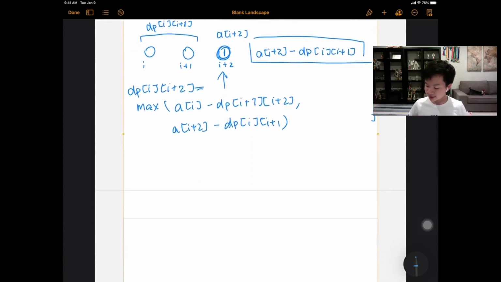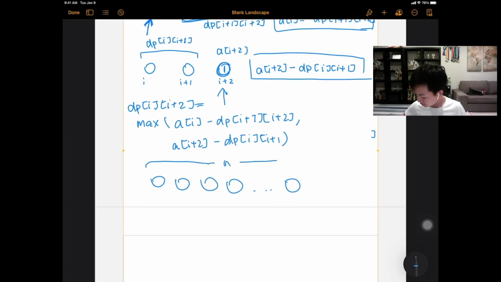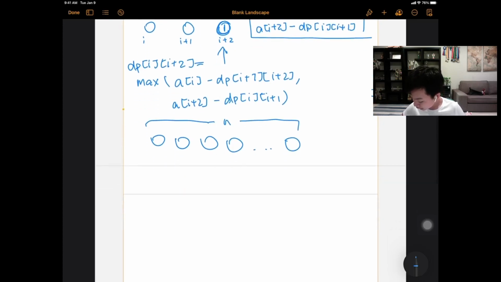So now notice that this is basically extending to a general value of size. Since every time we have n things, we're either going to take the first or the last.